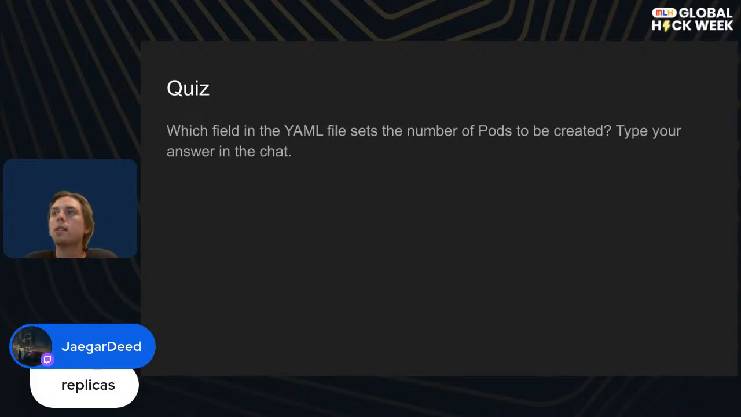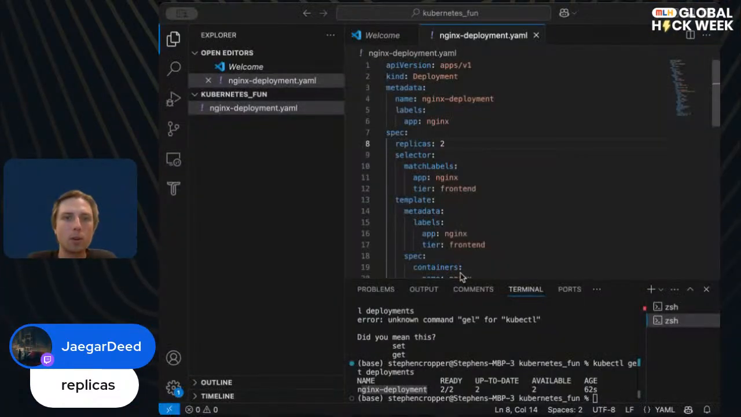Okay, Jager says replicas. Replicas would be the right answer. If you go back to our code, we used that in line number 8 here. We used replicas to basically say we wanted 2, and we could also change it to 3 and save.